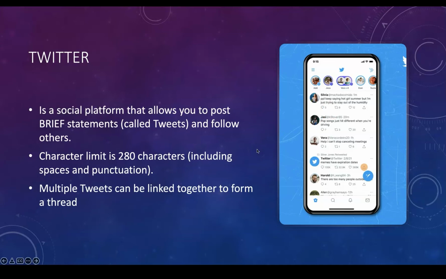And when you have multiple tweets, like if you post something and somebody says, "Oh, that's awesome. Can you give me more information?" And then you post a link underneath that, that is called a thread. So you might have a tweet thread of a discussion that you have on Twitter.